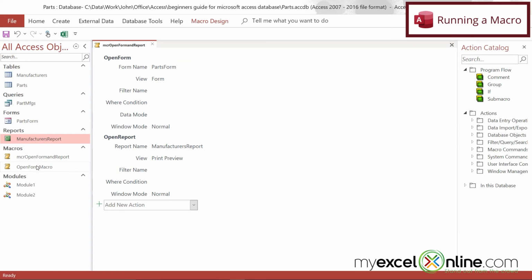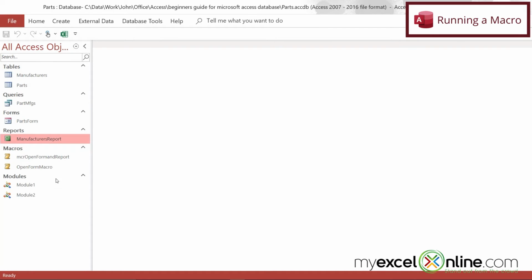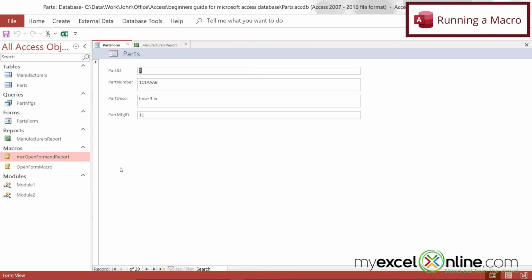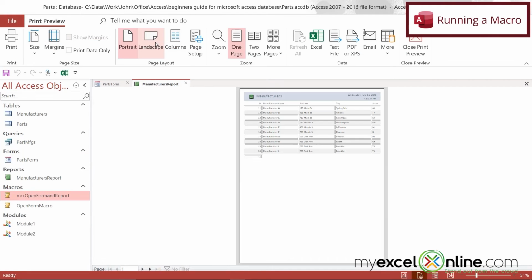Now that macro shows up over here under my macros. So I'm going to close this for now, and if I double click on this macro, it's going to run and it's going to do exactly what we told it to do. You can see that the form opened here and the report opened here in Print Preview.